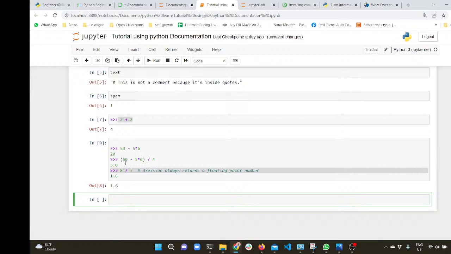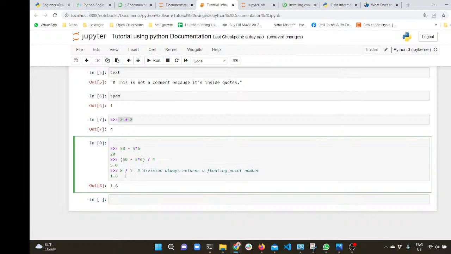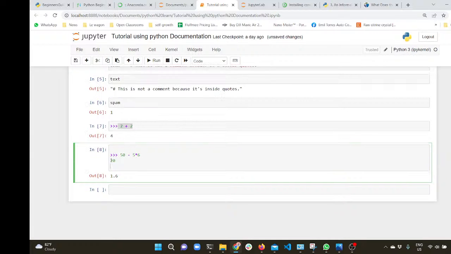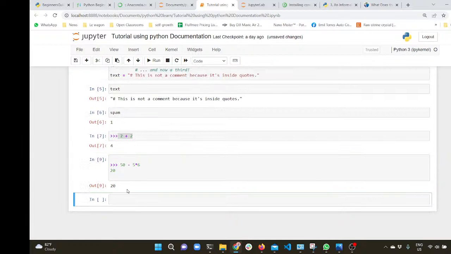Here we can see up top, let's divide these two, control X. Here we have the expected value being 20, and this is because here the order of parentheses does the 5 times 6, which will be 30, which is subtracted from the 50.